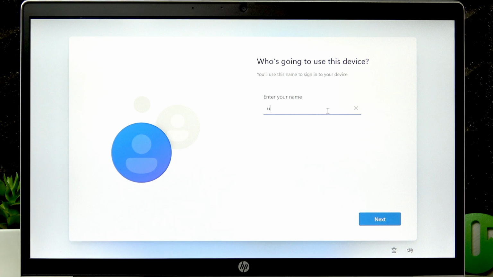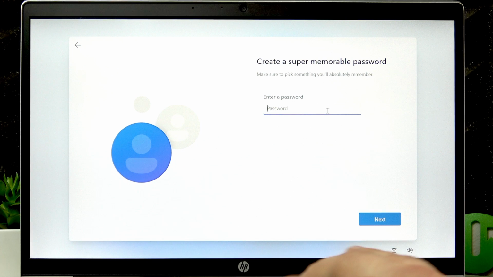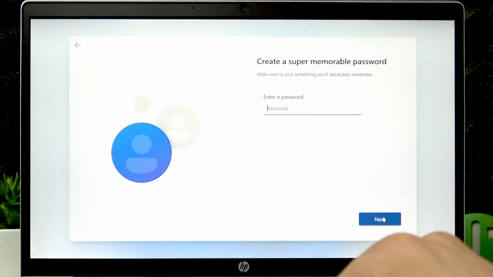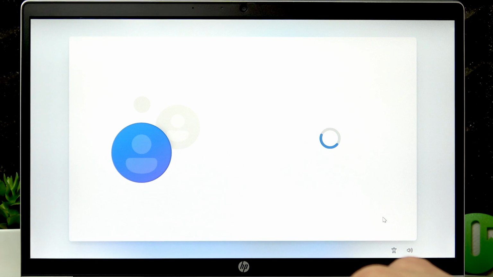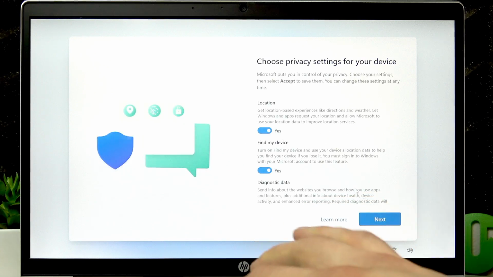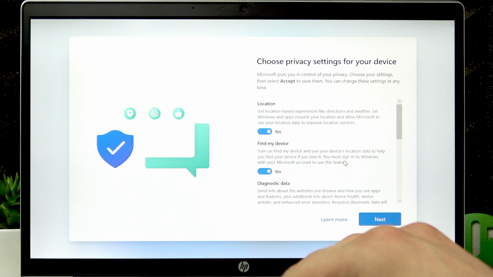So enter your name, press enter, then make a password for your account. You don't have to do this, you can just click next and continue. And then let's choose some privacy settings.